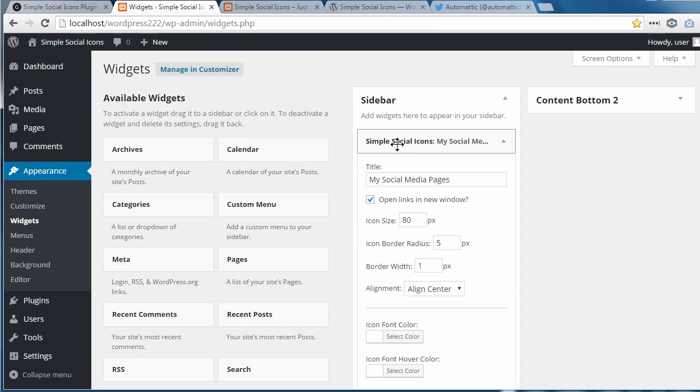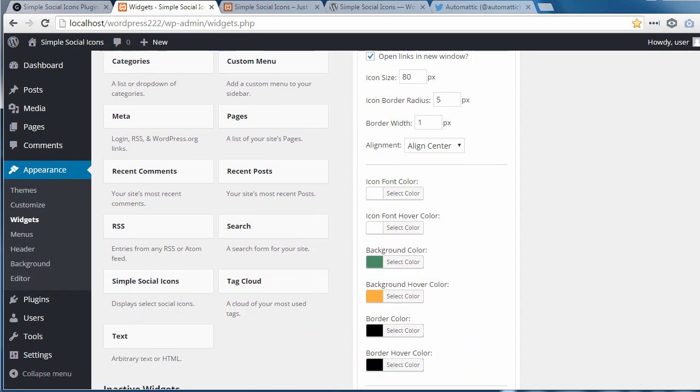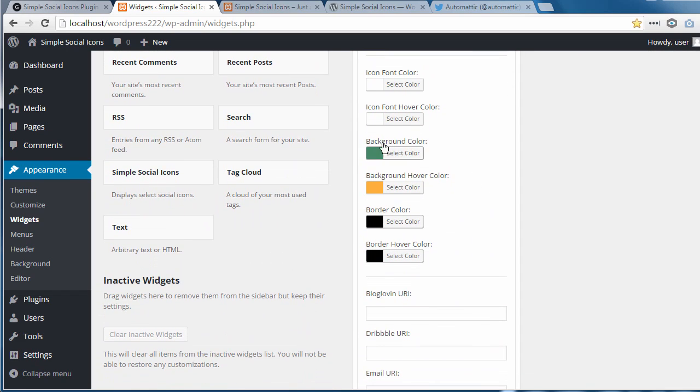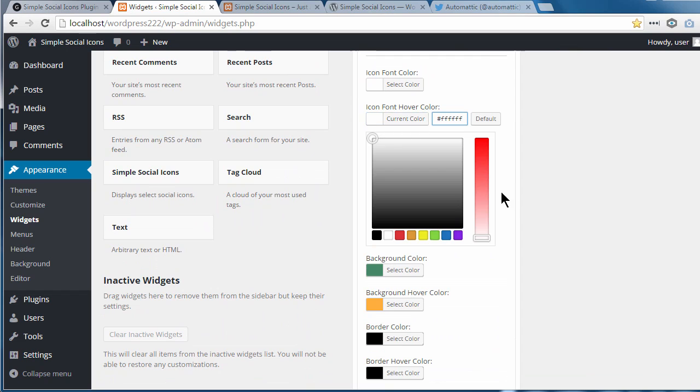So I just need to go to the Simple Social Icons widget and change the settings. That's an icon size of 80 pixels, border radius of 5 pixels, border width of 1, and then down below I change the colours. You just click on the thing to pick the colour. You can pick whatever colours you want, or you can type in the hexadecimal code. If you know what the code is, you can just type it in there, or just drag the thing around to choose a colour that you like.